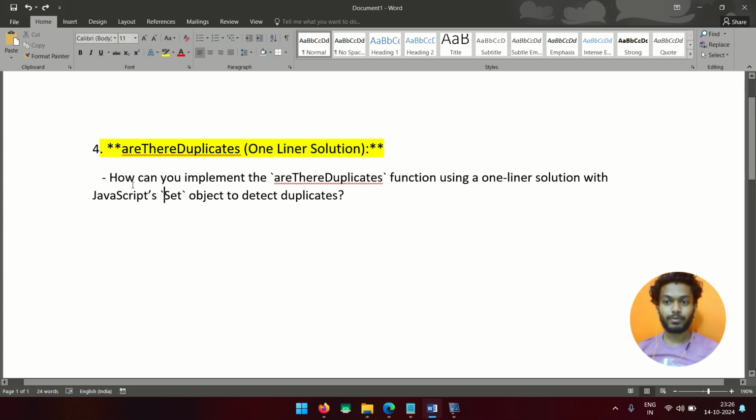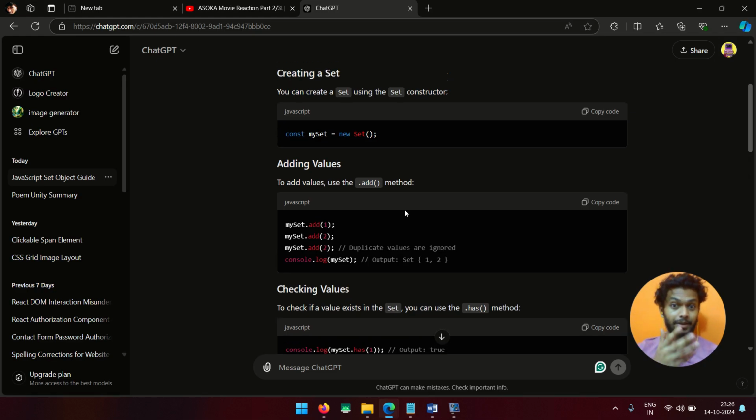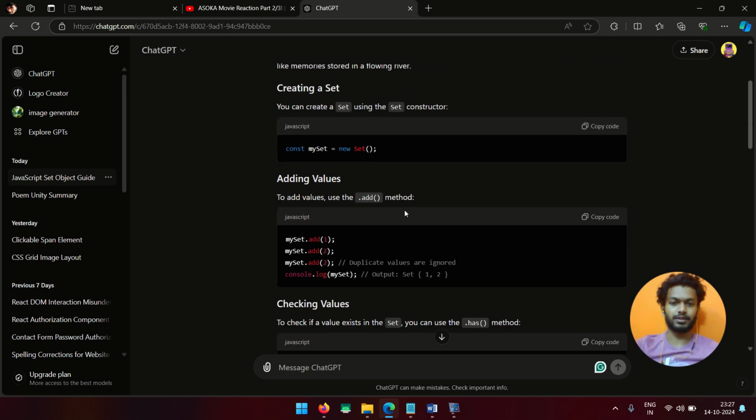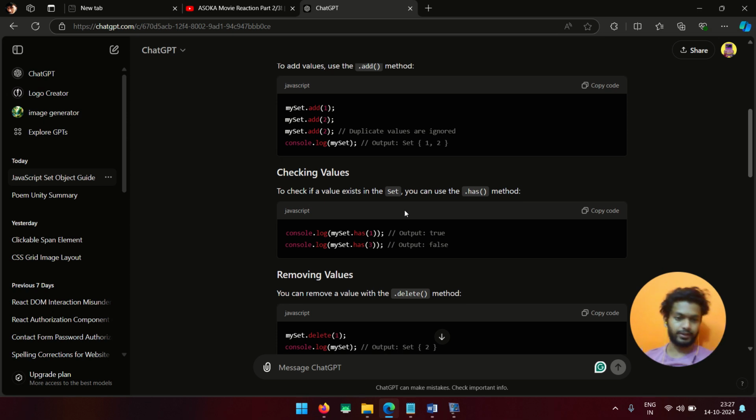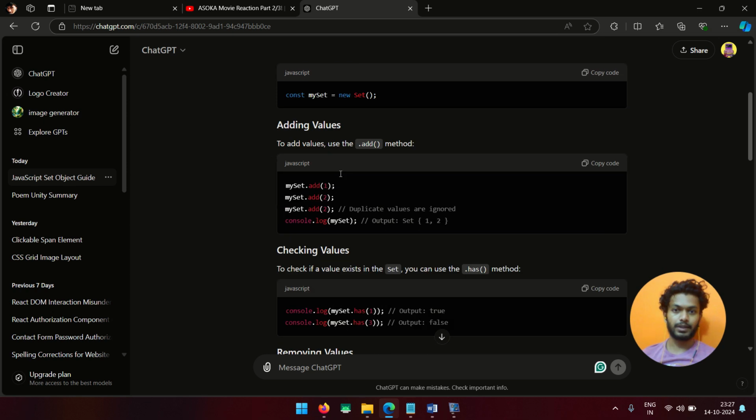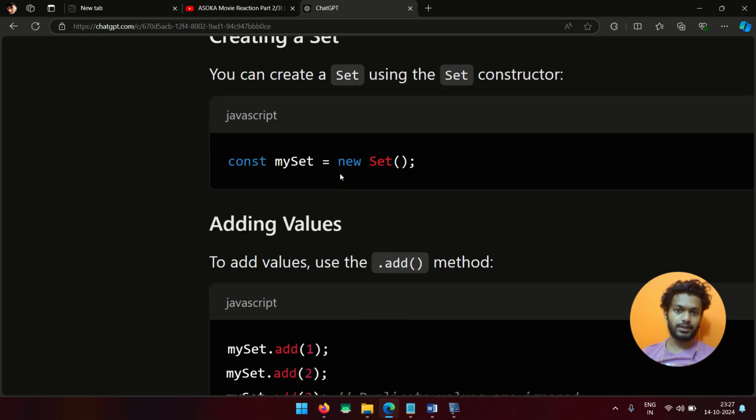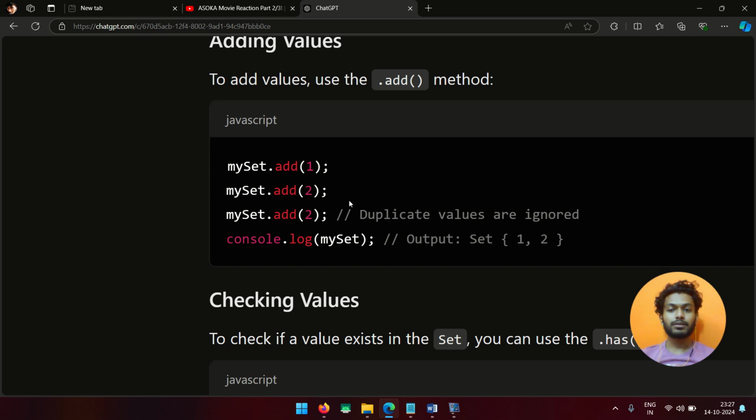How can you implement the areThereDuplicates function using one linear solution with JavaScript Set objects to detect duplicates? Okay, I'll research what set objects are and how to use them. But in my head, I did a little bit of research, because I'm remaking the first 30 or 40 seconds of the video twice, since the video stopped working twice. Anyway, to create a set, we just do new Set, and to add elements to it, we do this.